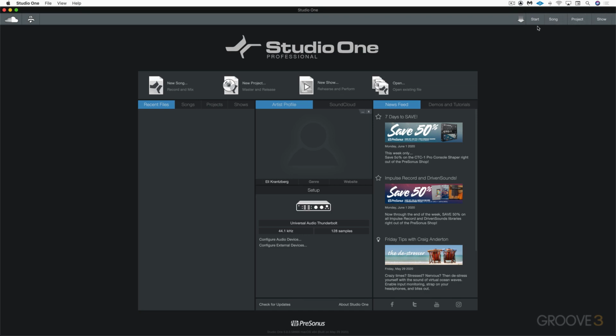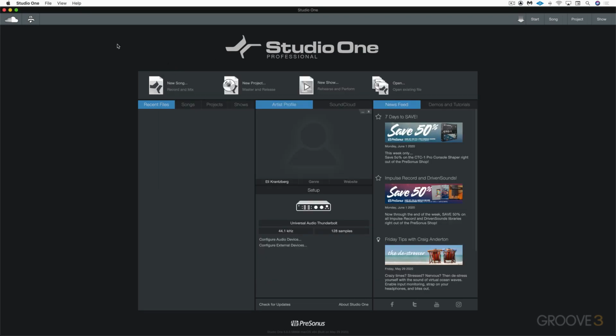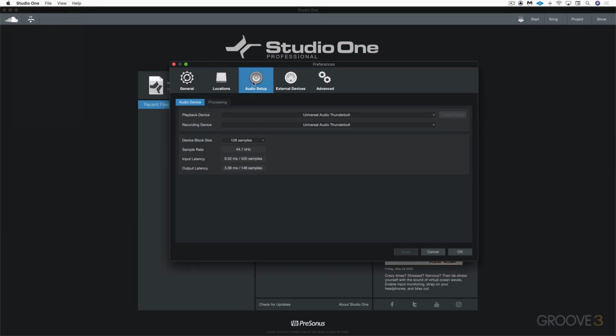same buttons up here. Now, before we get started, we want to make sure that we've got our audio interface selected and configured, and right now, this is what I'm using, Universal Audio Thunderbolt interface. You can click here and it'll bring up the preferences with the audio setup parameters to choose from. And you can also get to this from here, preferences, and get the same window.